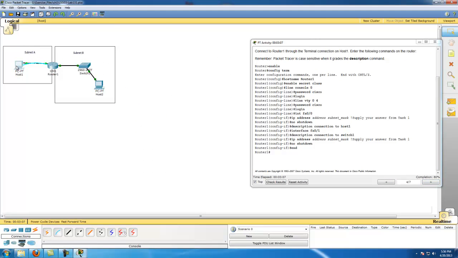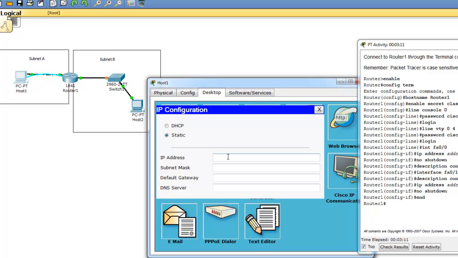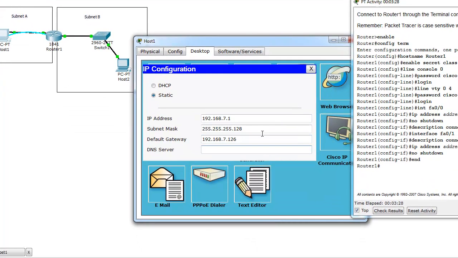Let's go ahead and do our hosts. Since those are going to be the first available, it's going to be 192.168.7.1, and a /25 is going to be 255.255.255.128. The default gateway, the interface we just did, was .126, so 192.168.7.126. All right, that one's good.